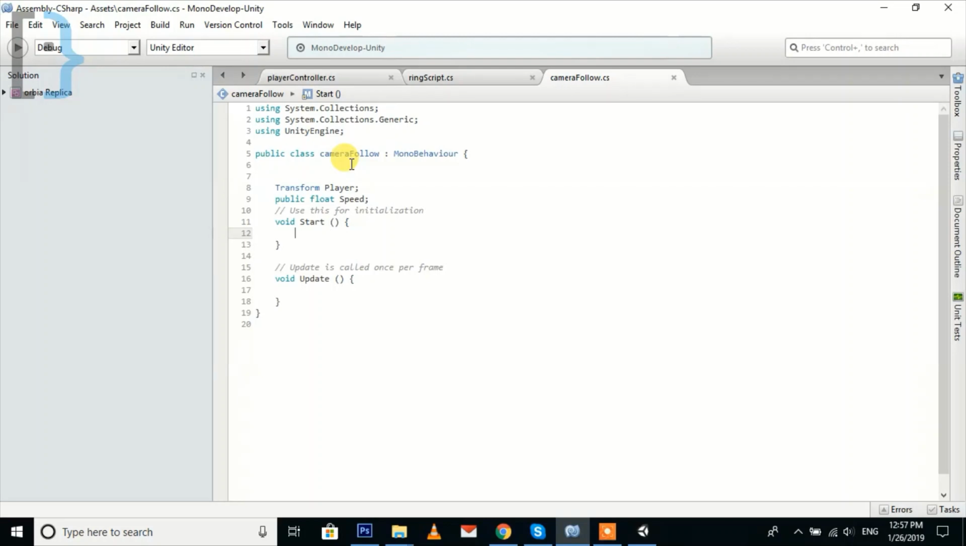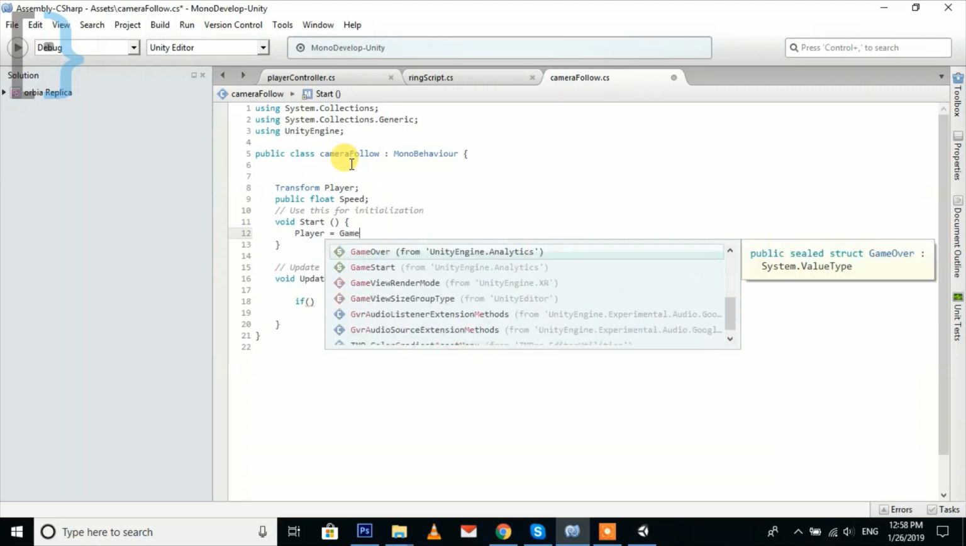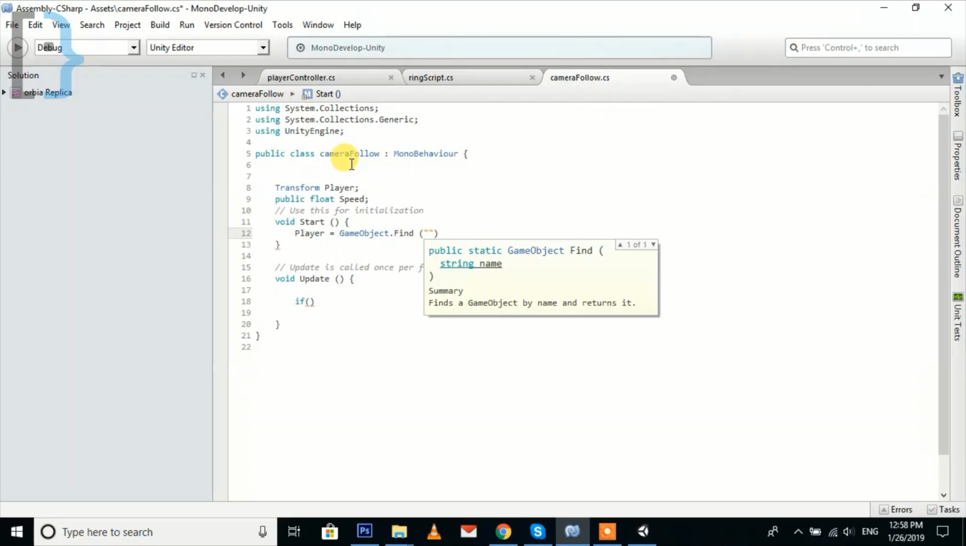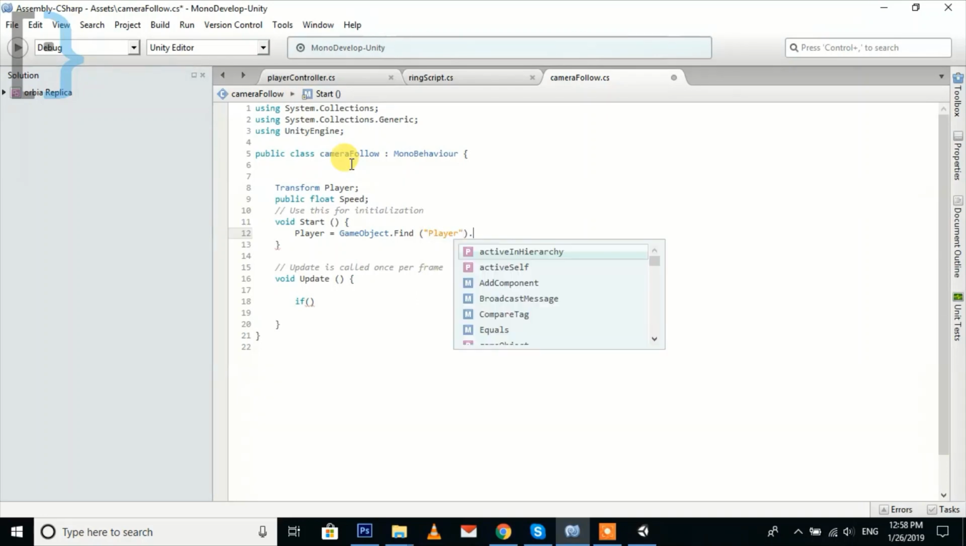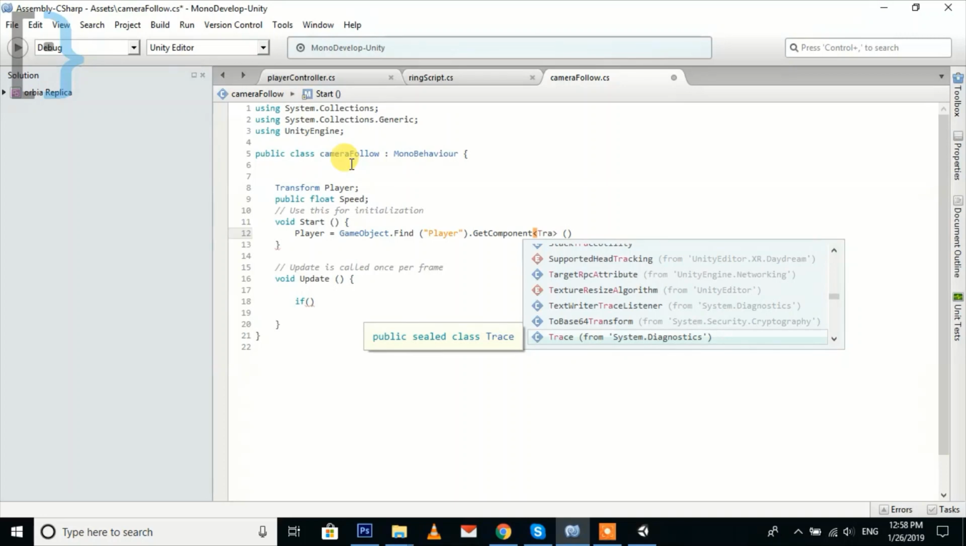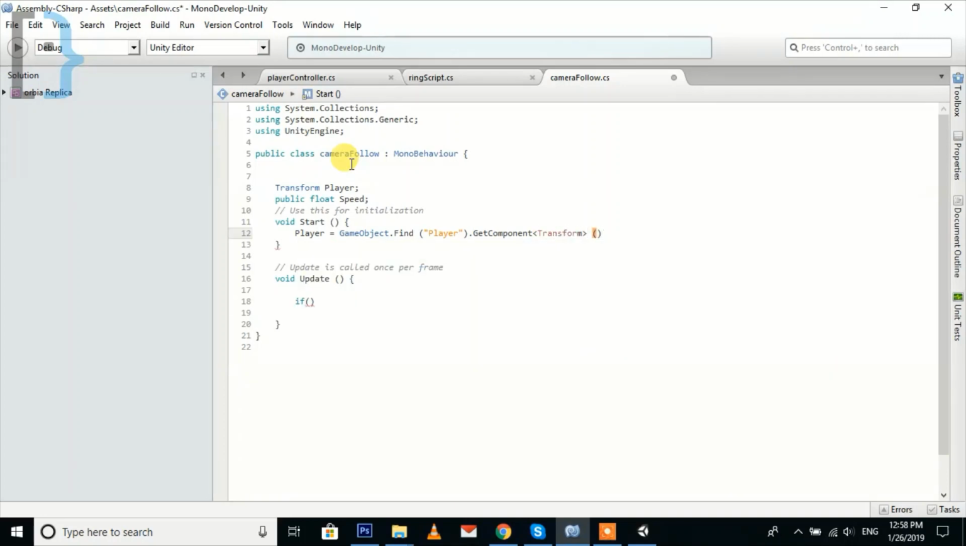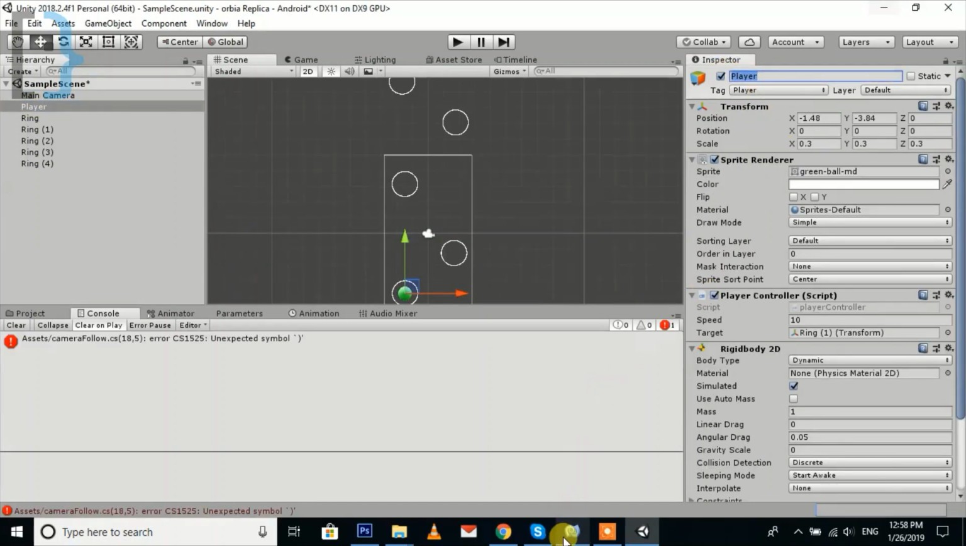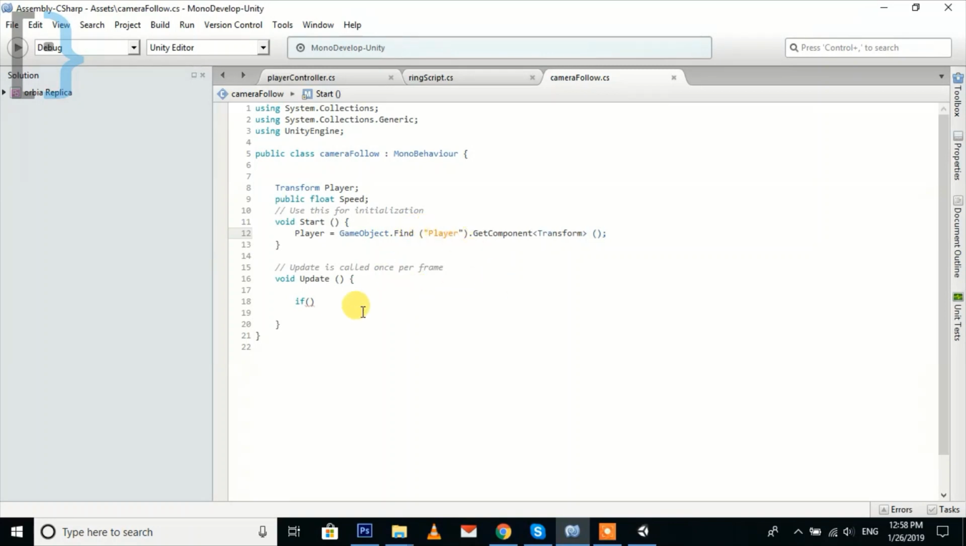Okay, now in update method, first we need to find player. So player is equal to GameObject.Find and pass the exact name of our player, dot GetComponent, and Transform. This name should be, if I leave it blank and go here, just copy the player name and paste it here.